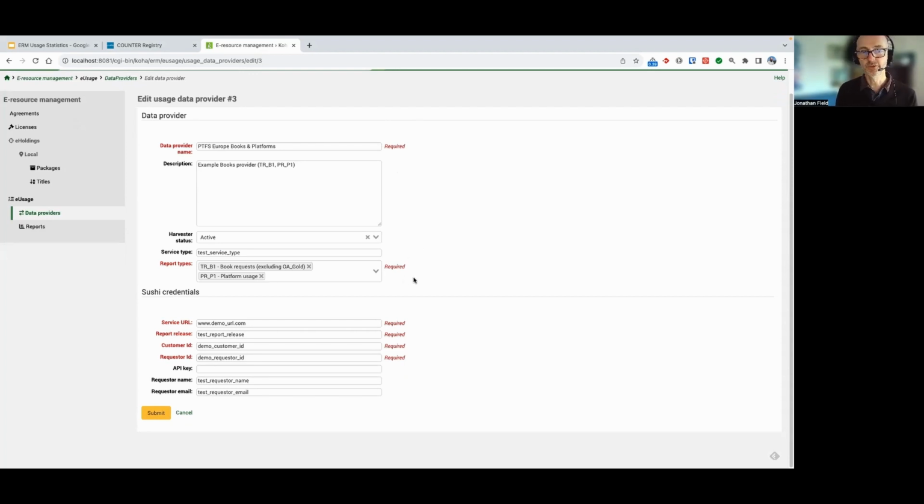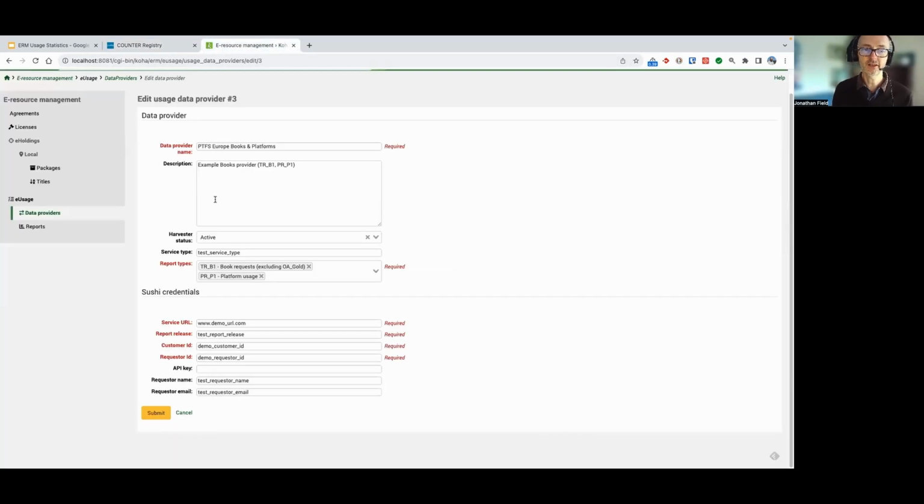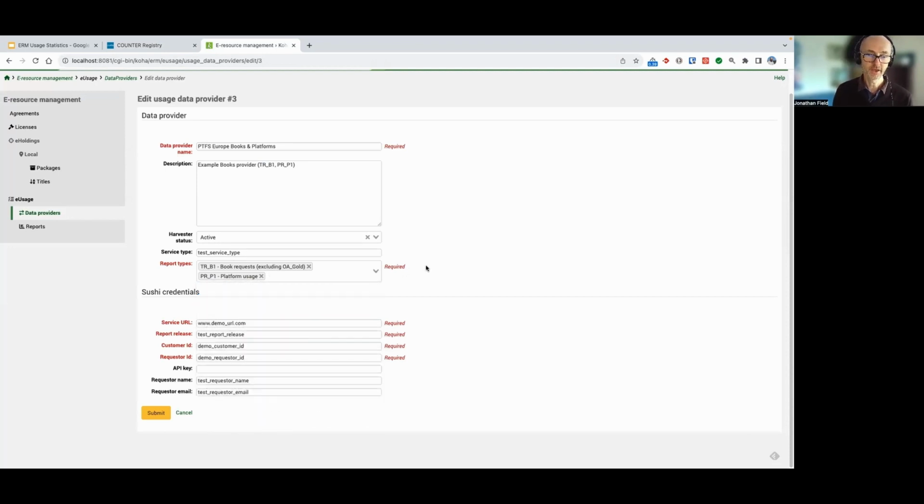Report types is a required field. Now, as you saw on that project counter site, we can actually see here which report types are supported by this platform. So we might specifically want to configure one or more of these supported report types. And this is where we would flag that. So at the minute, you can see we've got TRB1 and PRP1, platform and book request reports. But if I drop down the menu, you can see a full list of all the available reports there. So I could select from that list and add additional ones and remove them if I need to.